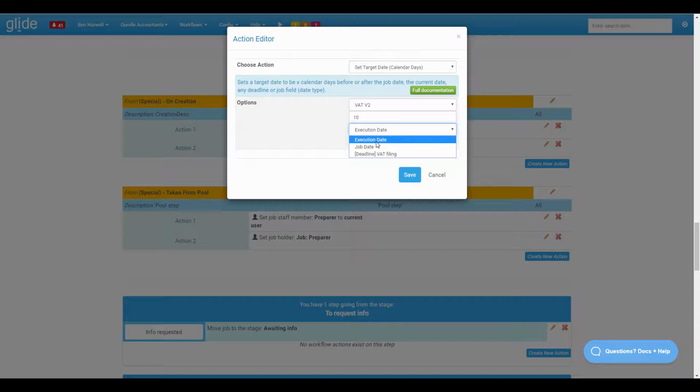Now, generally speaking, on a recurring workflow system, I would advise you don't use execution date on the job creation step. The reason for that is that although you might know that you have your job set to create on VAT quarter end minus 2 days, so you could then think to yourself, right, if I want it to be 3 days after the quarter end, that would be plus 5. Don't do that on a recurring one because someone might create the job early. They might go ahead and click create job 10 days before the VAT quarter end, and that would throw your calculations.